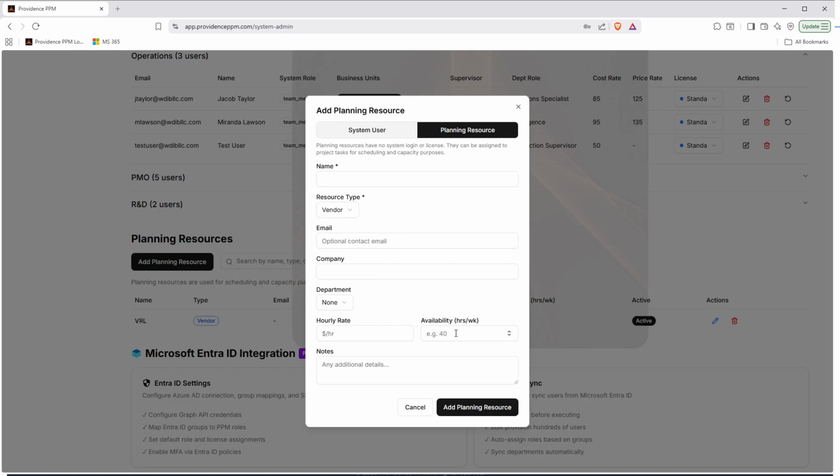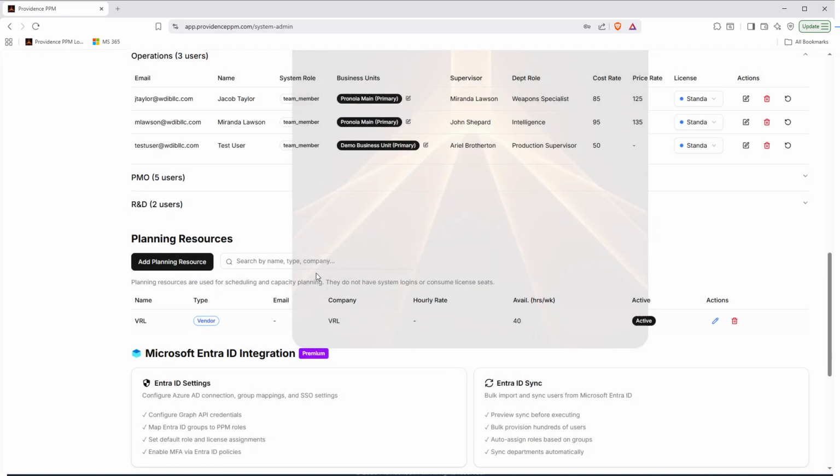You could set up their availability and the hours per week. Maybe they're already doing something else and you just want to have them available. You just want to show development work, what their availability is. So you can set that up in here as well. There's lots of flexibility, lots of options for this kind of thing. So that's setting up a basic user and planning resources.